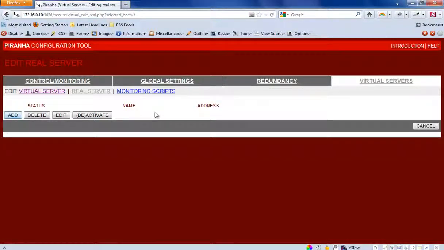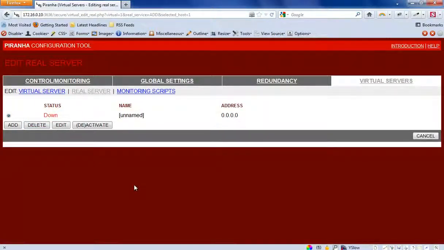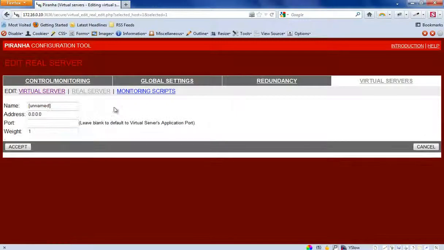So here you can see I don't have any set up, so I'm going to click add. Okay, so here you can see the default. I'm going to edit this, and I'm going to call this web cluster 01. Okay, so I'm going to put the IP address 172.16.0.11. I'm just going to leave everything as it is, default. I will accept it. Okay, so make sure these systems are reachable from the machines.